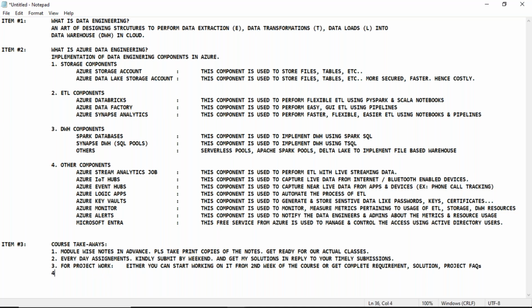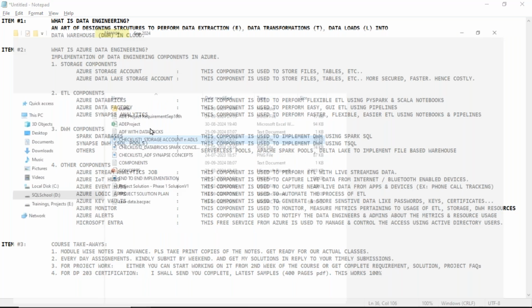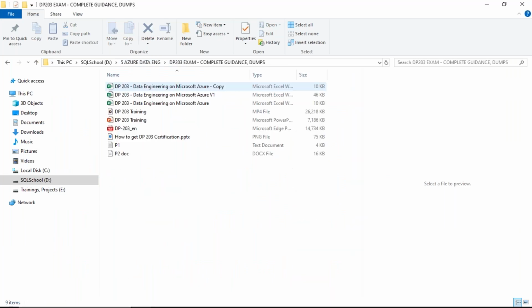It's up to you. Number 4, for DP 203 certification, I shall send you complete and the latest samples, 400 pages PDF with complete solutions and explanations. And this works 100% for your certification. Pretty sure about it. It's working. And the certification content will be like this, just to make it clear for us. The latest one right now, this is the one.